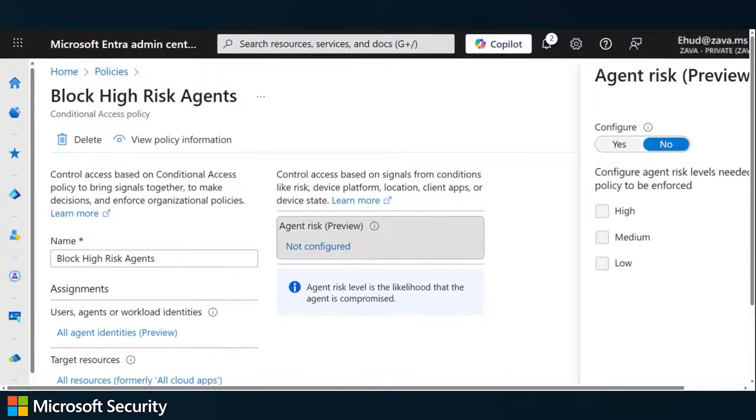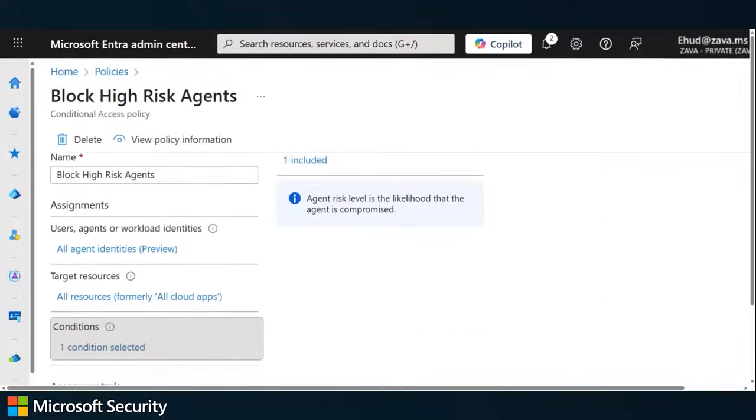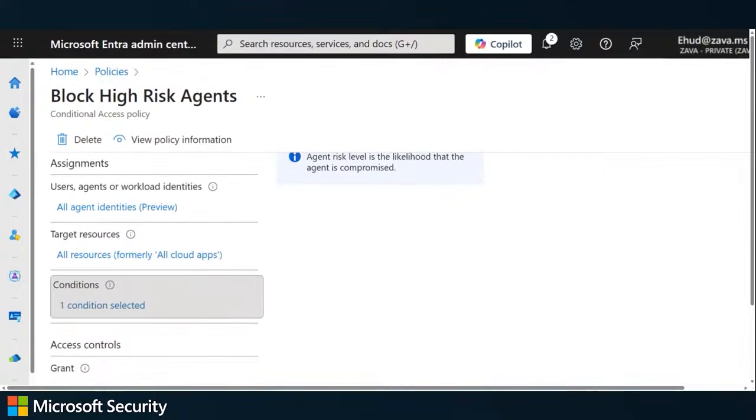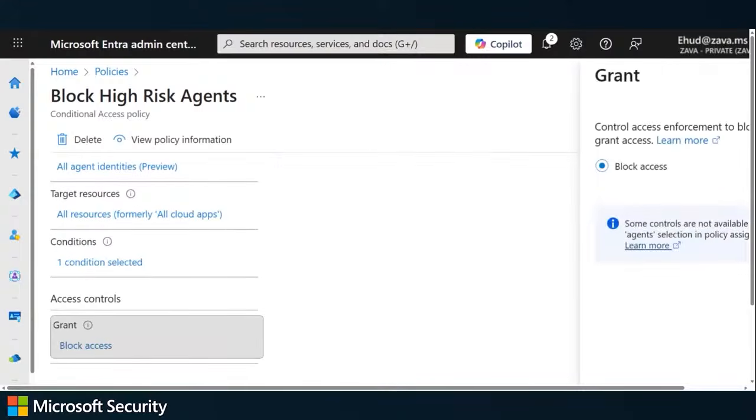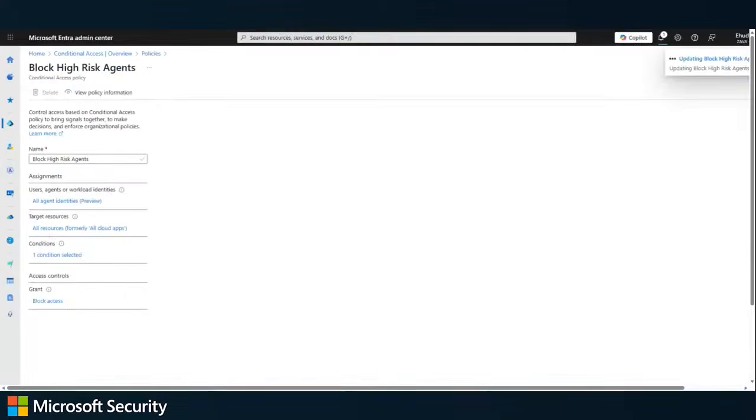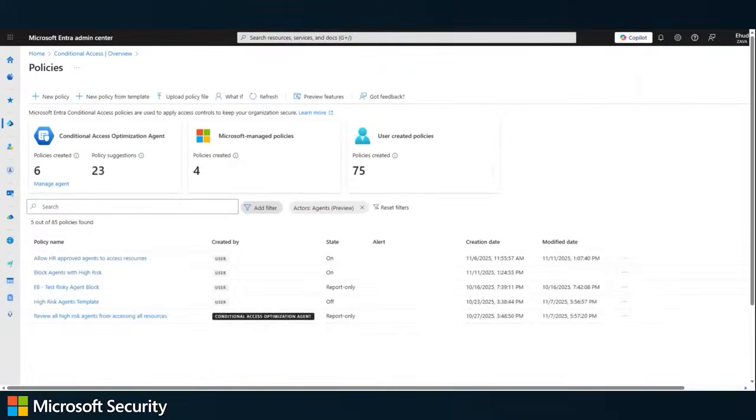The risk level is what we're interested in here. So I will set the policy to target agents that are identified as high risk. Next, we define the access control. Since these are high-risk agents, the appropriate action is to block access. That's it. We are ready to create the policy.